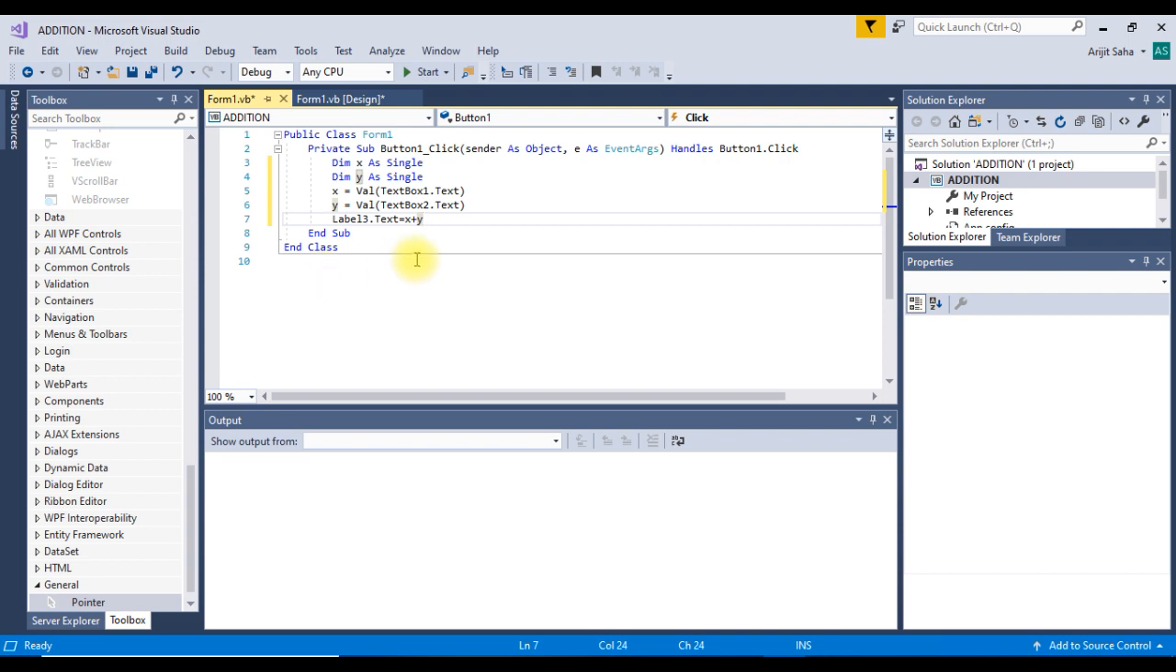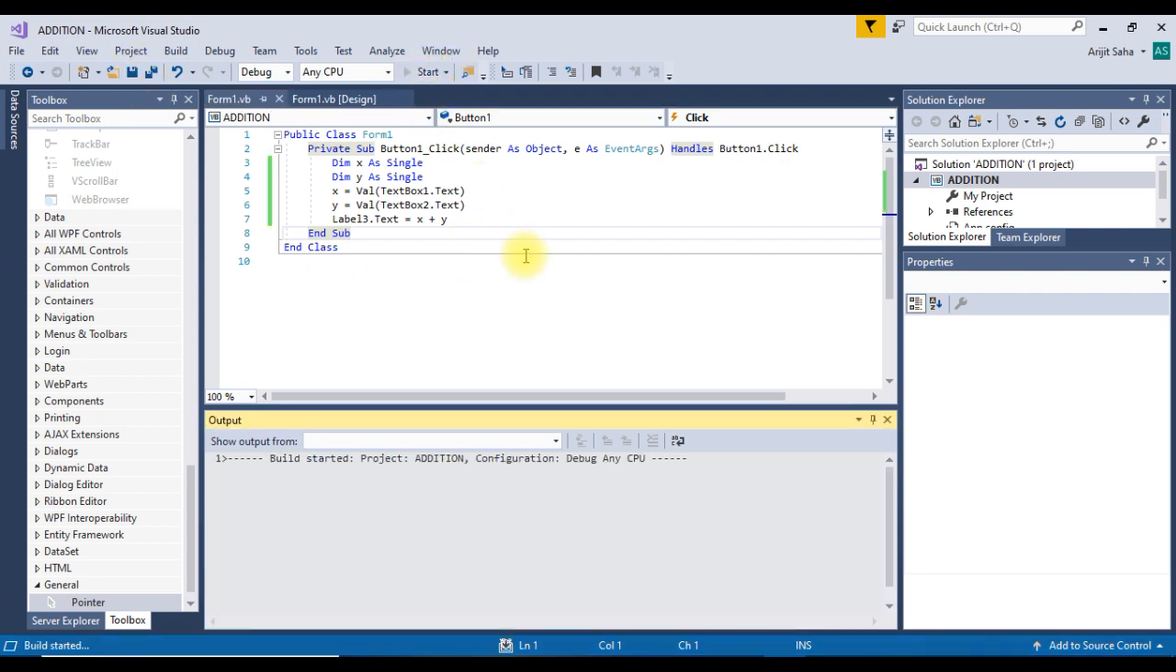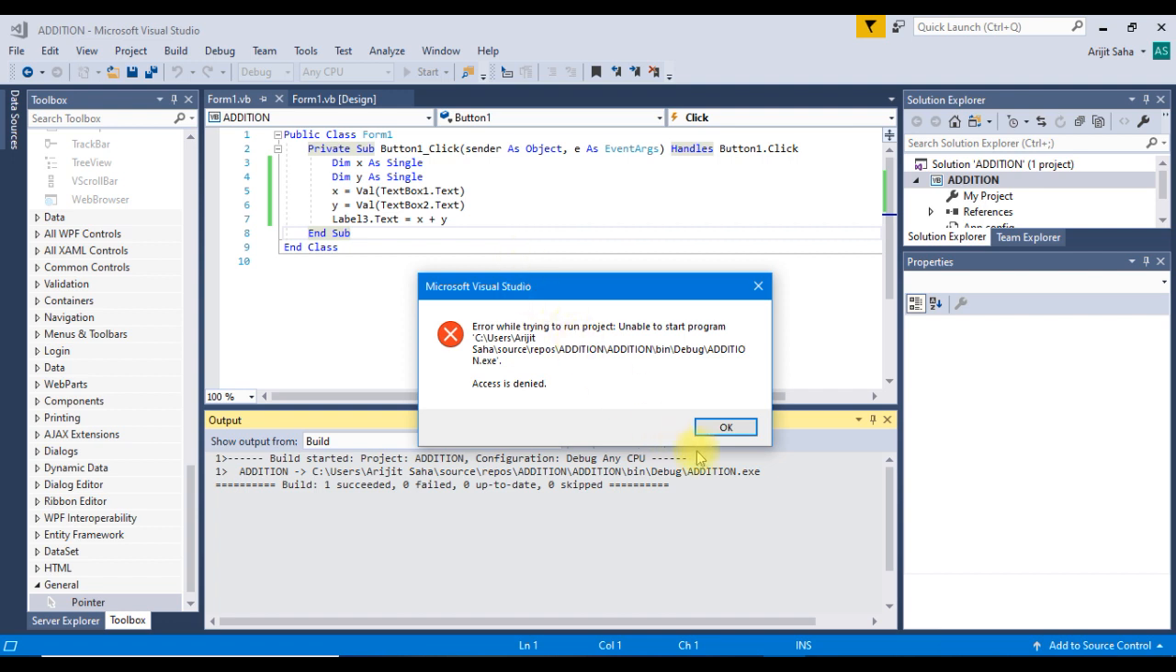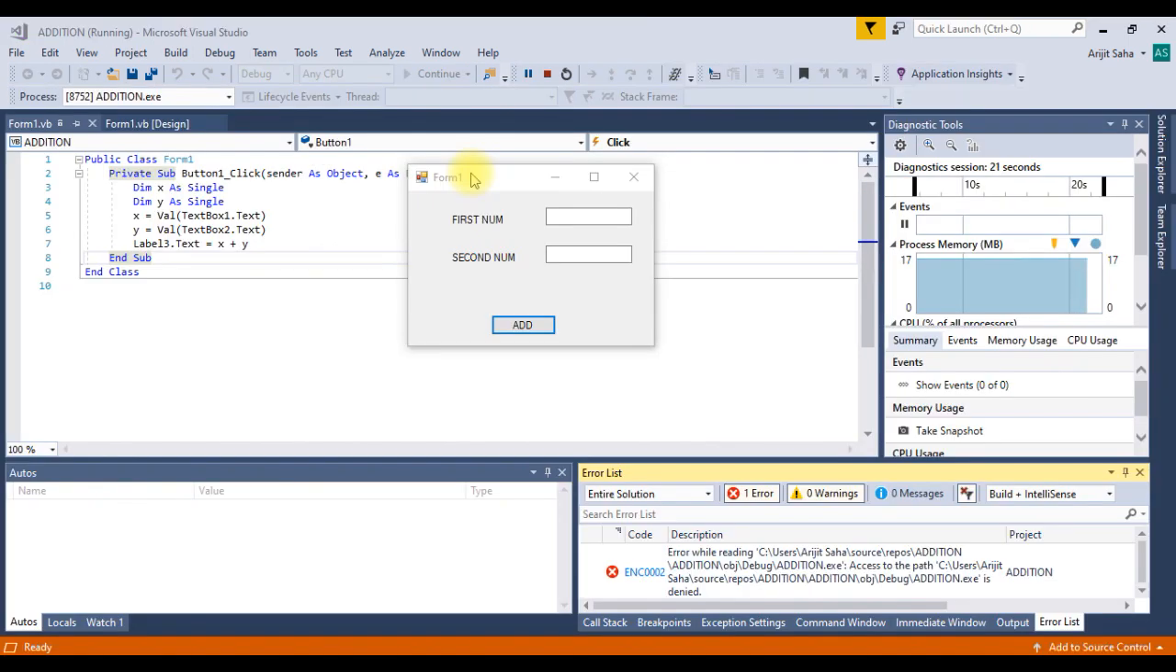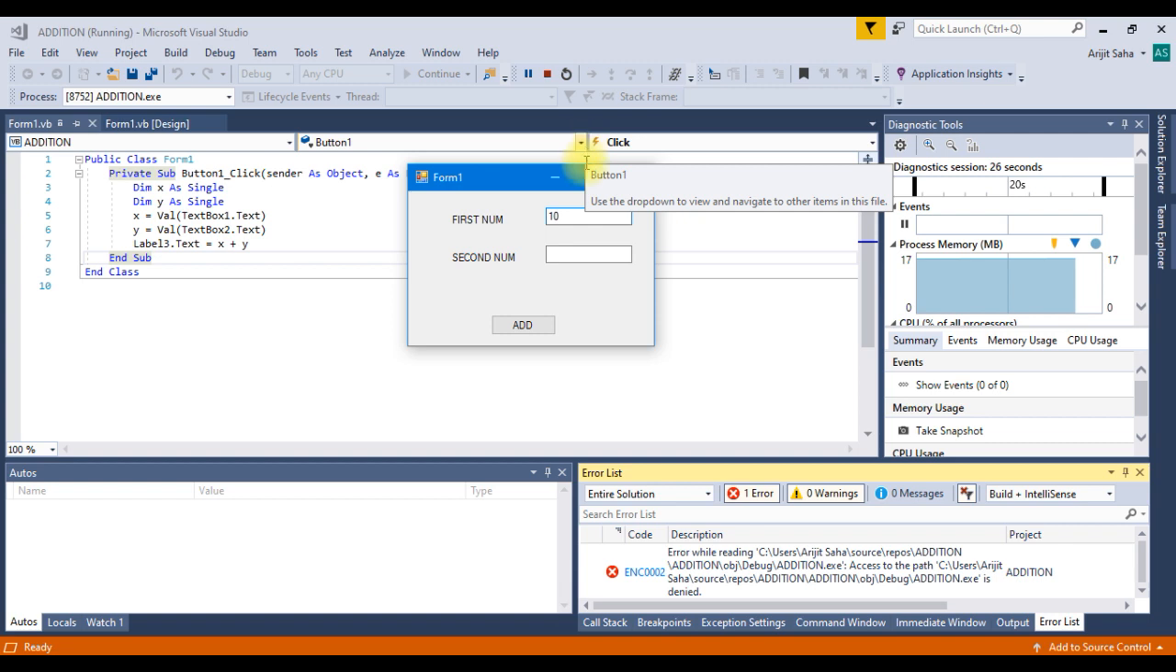So just go to this next level and let us save this one and then click on start. As soon as I click on start, it is going to start debugging the program. Okay, again this antivirus problem. I'll just solve it and come back. So we have our program running. So let us just enter numbers over here, 10, 20, and click on add. So we get 30 over here. So as you can see, this is how our program works.